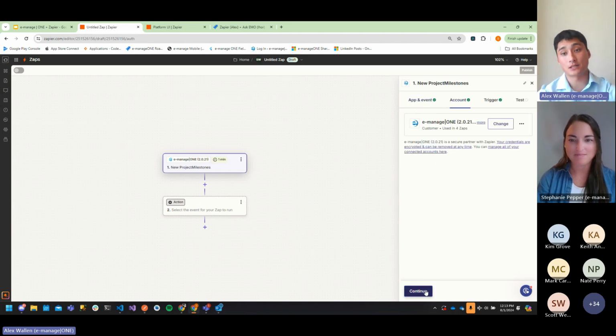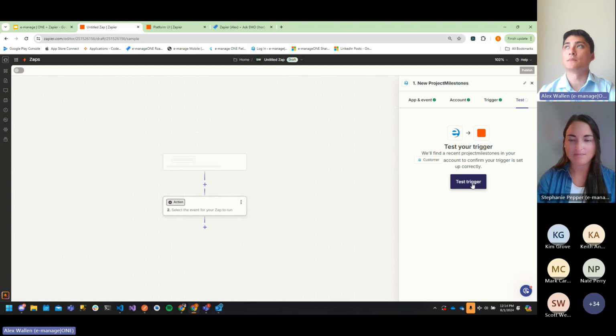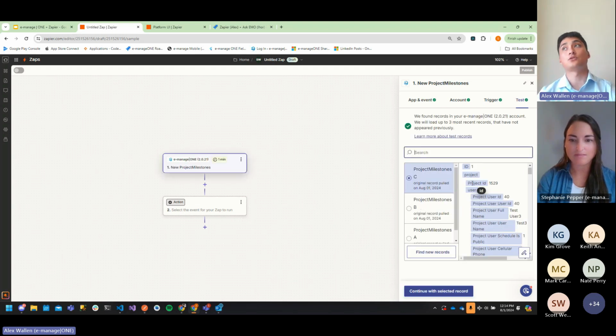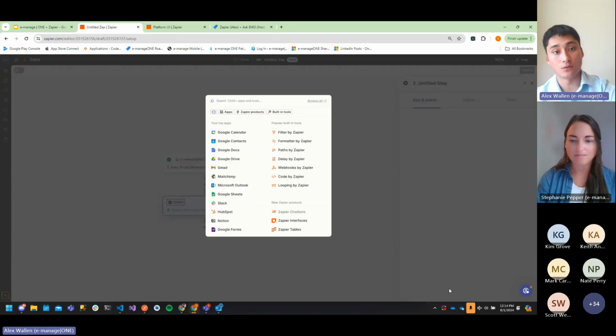Again, it's going to be connected to my account, and we can just skip over that trigger step and test it. It's going to pull some dummy records, or just records that are inside of our database so far. But when it's live, it's going to respond to any new entry that gets created. It's not going to respond to the old ones. So we'll just pick this one right here and then proceed with it.